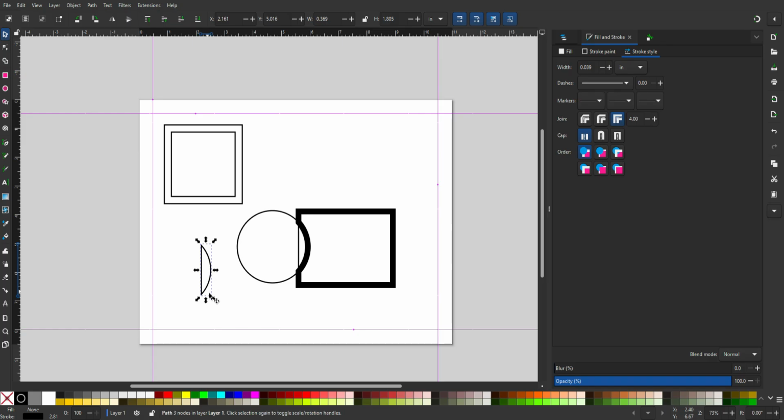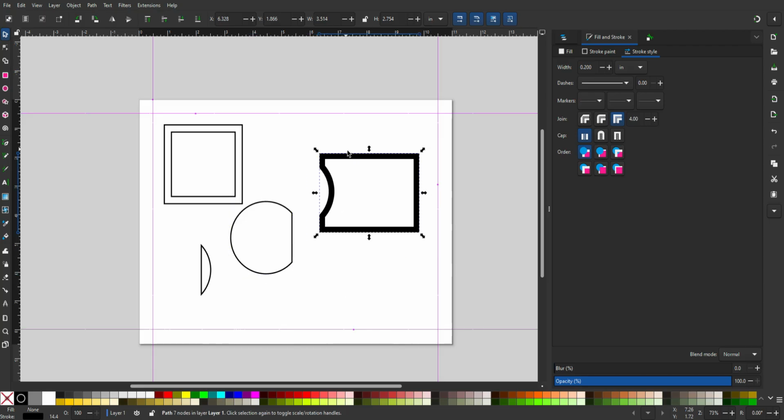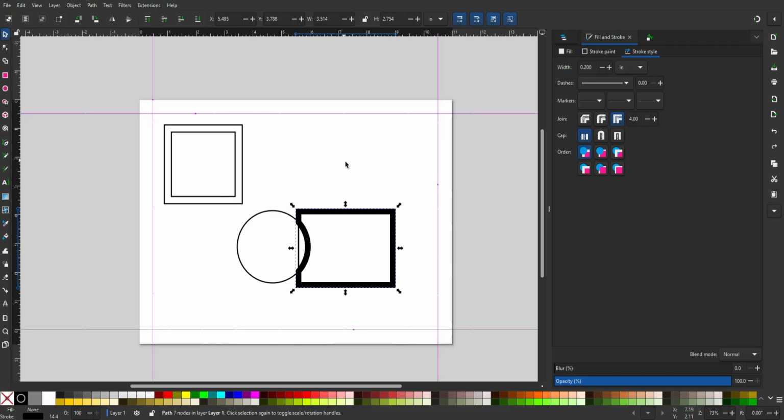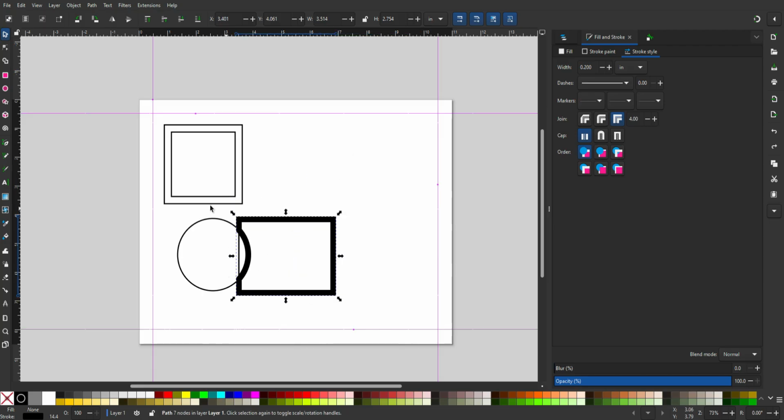If I take that out, okay. Yes. So now I have that and that. So I cut that out. But if I want them all to be one, I can go into object, and that would not be possible.